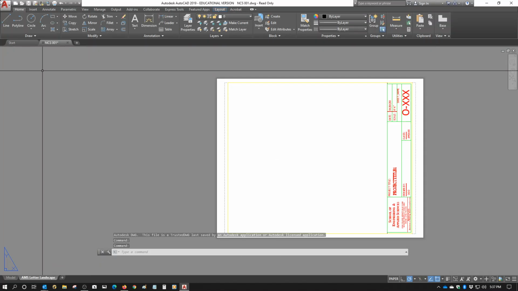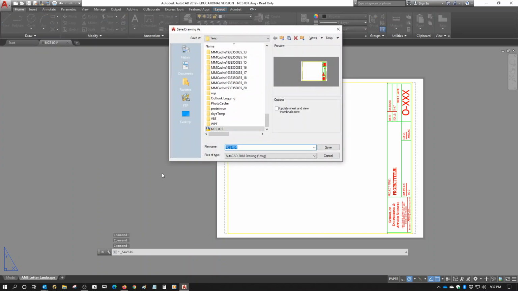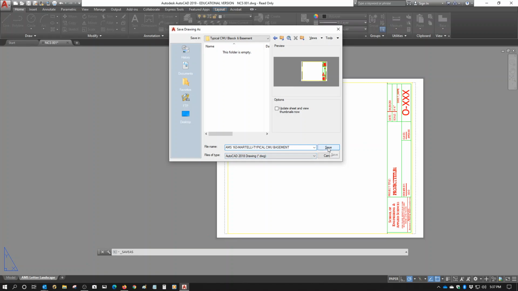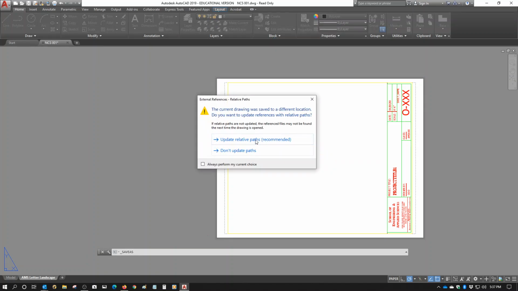So first things first: file, save as. I'm going to save this in that same folder, so all 3 of them are going to be in that same folder. And this is just for my reference. But I'm going to give it a new file name. I'll call it AMS163, my last name, and typical CMU basement. So I save that. Now, don't worry about update paths yet. We're going to go into XREF anyhow. I'm just going to exit out of that.